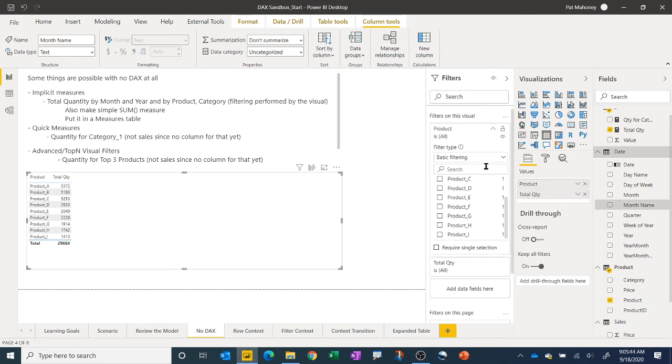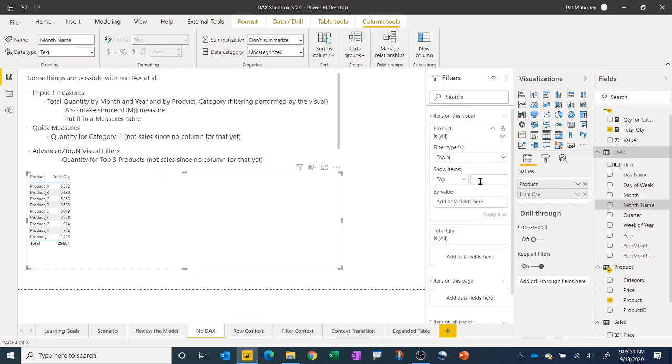But this one has the 9 product values. We could select or multi-select those. But there's also this feature here called top N. And so in top N, we could say, hey, I want the top 3. And basically it's saying, how do you want to sort those? I could say, well, I want them to be sorted by total quantity. And then when I click on apply filter, you'll see that it filters this down to just the top 3 products and shows the values for those.